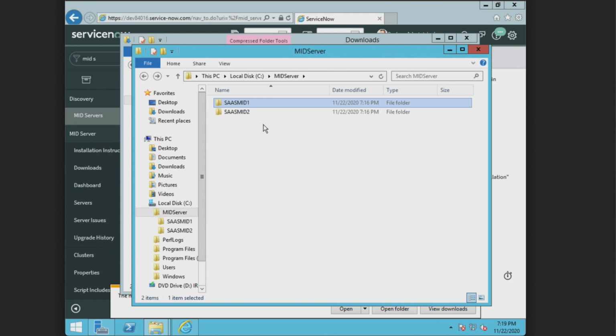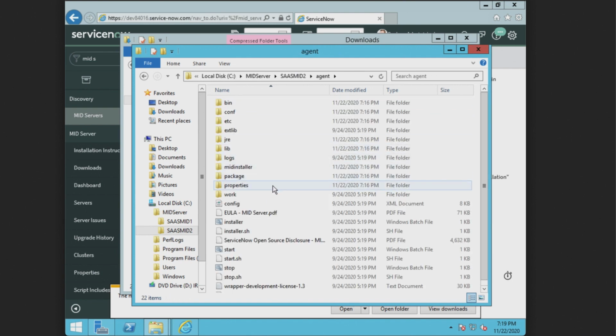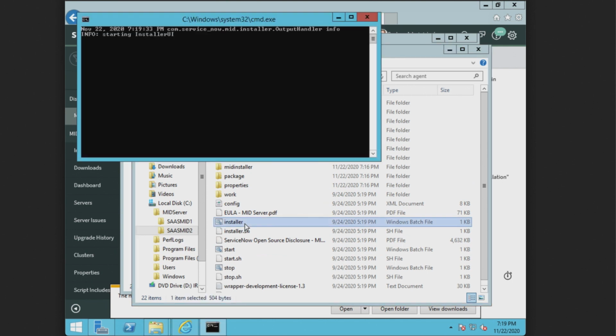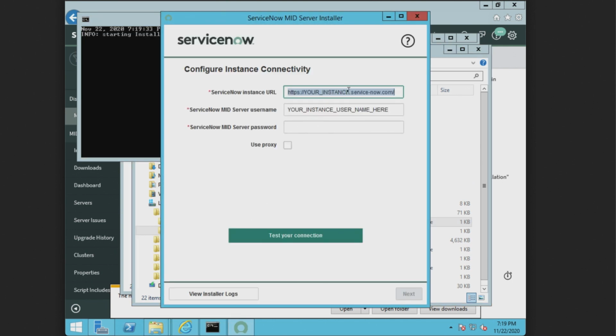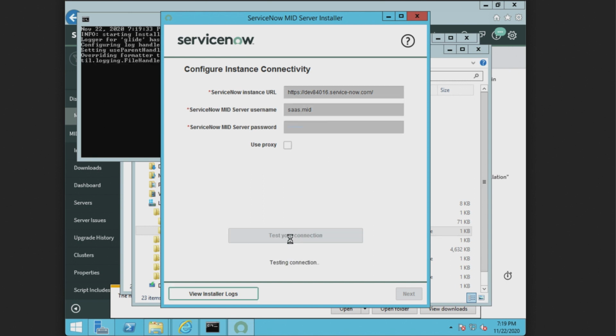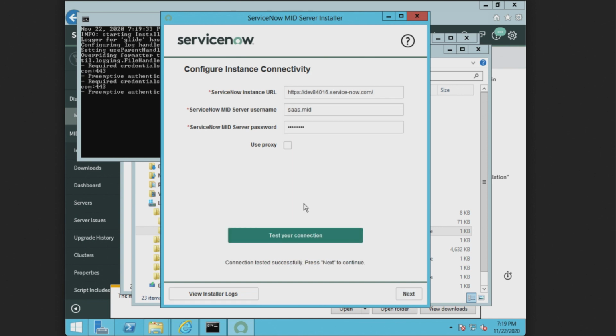Now I will go to my second folder where we have the second mid server. I will go to the same agent folder, and I will follow the same steps. I will double click on installer. It will open this page. Here I will provide the instance name, dev84016, and then the user saas.mid, and I will provide the password. Click on test connection. This will test the connection again for the second mid server. I have provided basically the same user ID, same password, same instance, but this is for the second mid server. How will we know that this is the second mid server? I will show you.